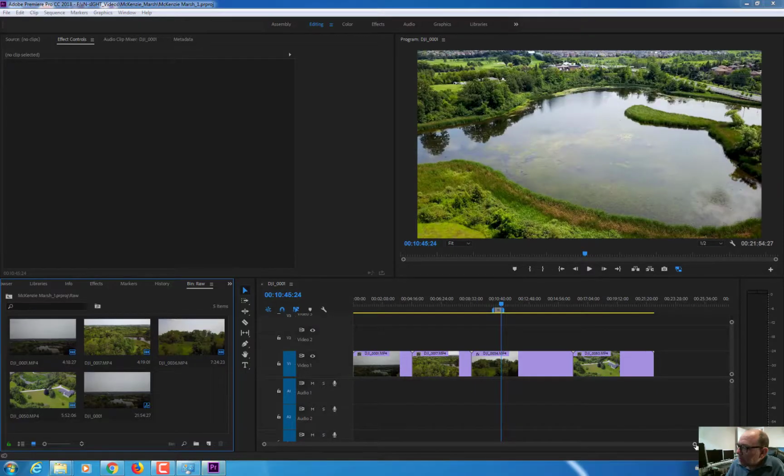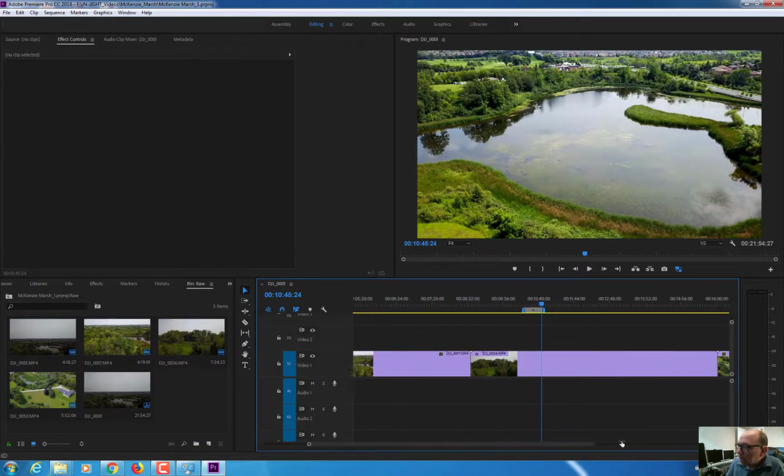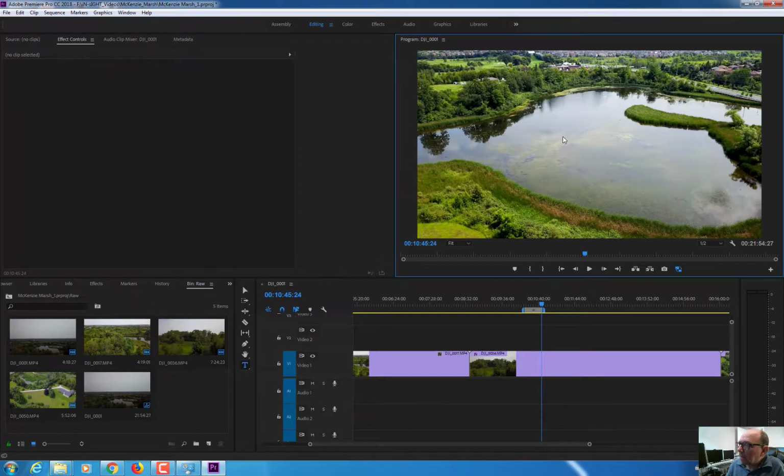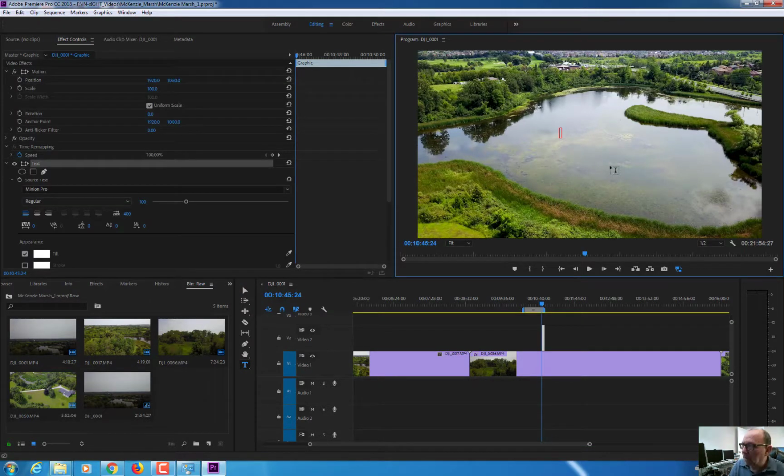So once the project opens, you're ready to insert a text on the timeline. Click on the text icon, go to the timeline, insert your text. I'm going to write here Springtime font. Make it a bit bigger.